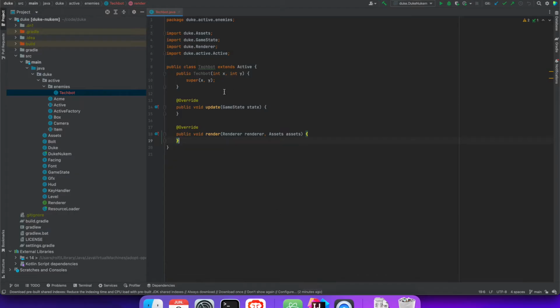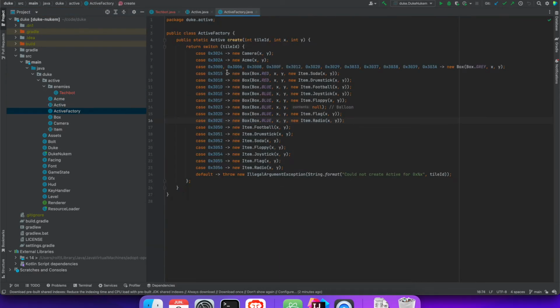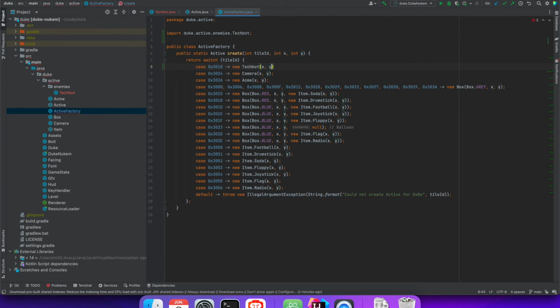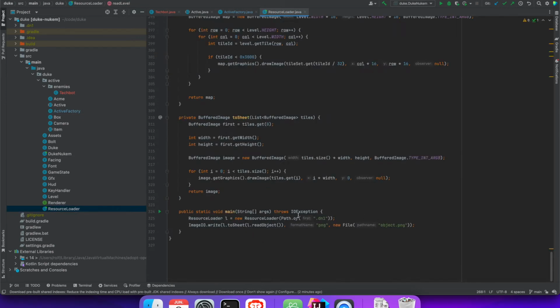Okay, so let's go to the active factory. Let's find the spot for 3010. I guess we can just put it at the top here. It's going to be a new Techbot with X and Y. And then let's figure out which graphics for it to load. So let's open up the anim file.